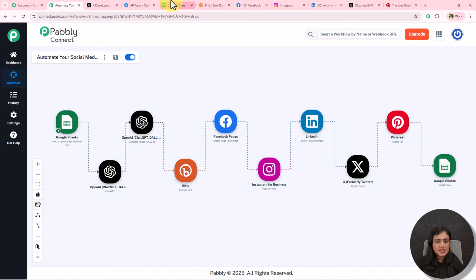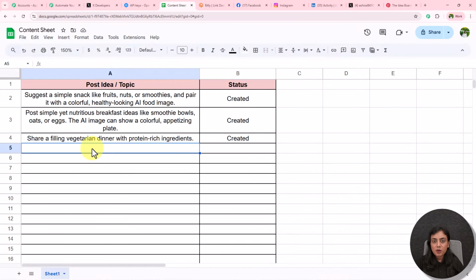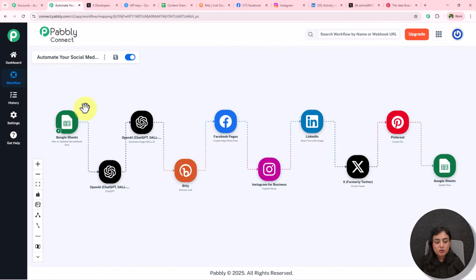In my Google Sheets, as soon as we enter a new idea for the image, first an AI agent is going to generate a caption for the image. Using the caption and the idea, another AI agent is going to generate the image. As we now have the caption and the image, we are going to first shorten the URL that we have received for this image.